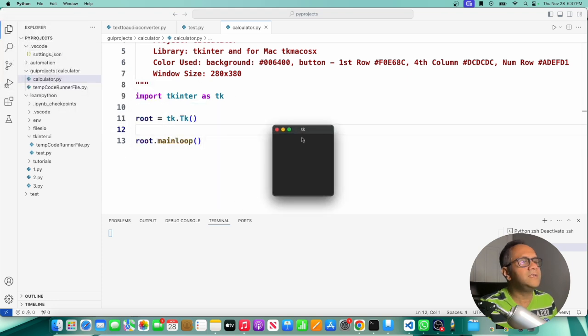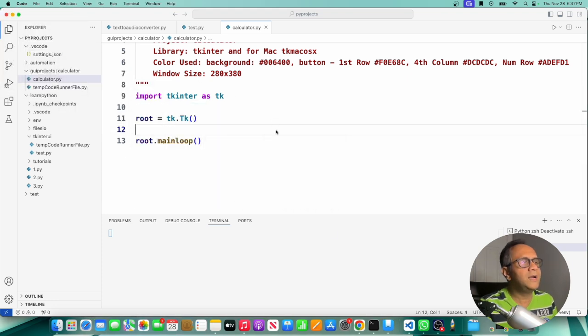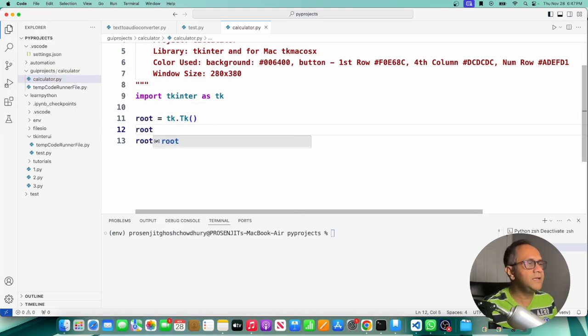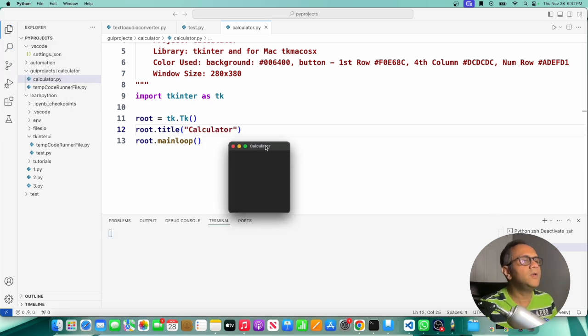There is no title, it only shows the Tk. So let me put a title here. I have the Tkinter object root. Call this title method with this object and put your title here. I am putting calculator. You see the title came, the calculator title came.